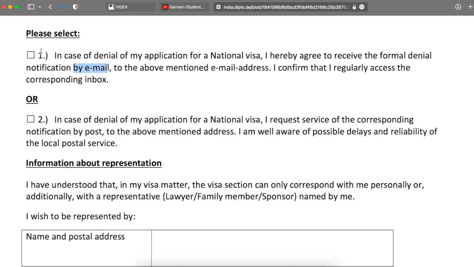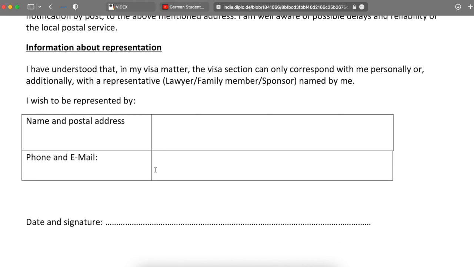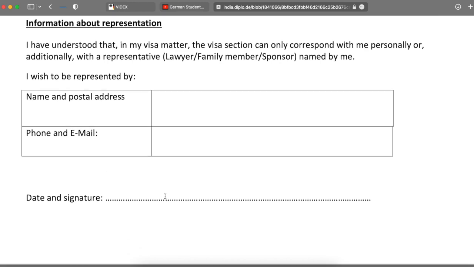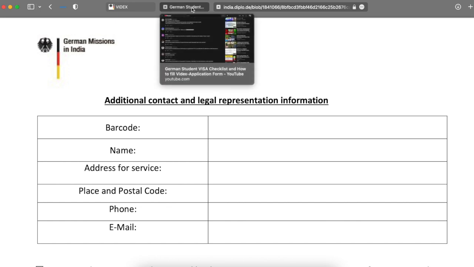You can just tick here. In case you want the notification by post, which I don't suggest, you should better opt for the email and tick here. Then you can write your name, postal address, phone, email here again, and date and signature. So it's just a small declaration form that you also need to take a printout of and bring with you to VFS at the date of your appointment.